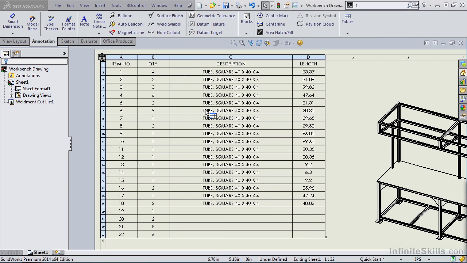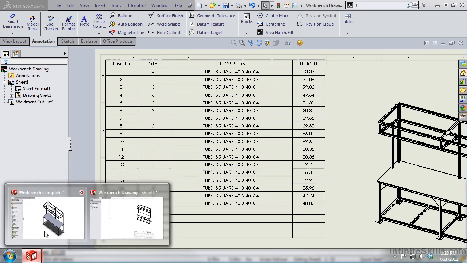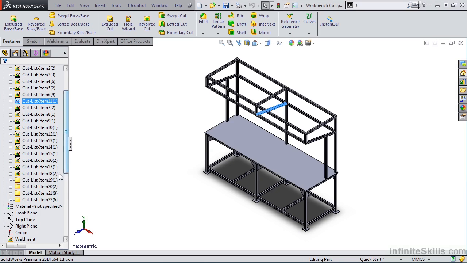You will notice we have 4 columns: item number, quantity, description, and length. However, not all of the fields are populated. Notice items 19 through 22, the description field and the length field are not populated. Why is that? Well, let's return to the weldment part file and take a look at the cut list. Items 19 through 22 are plates, end caps, or gussets.